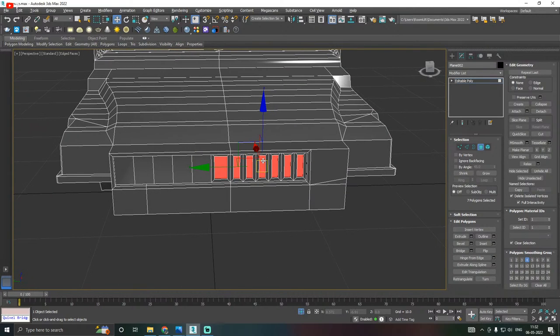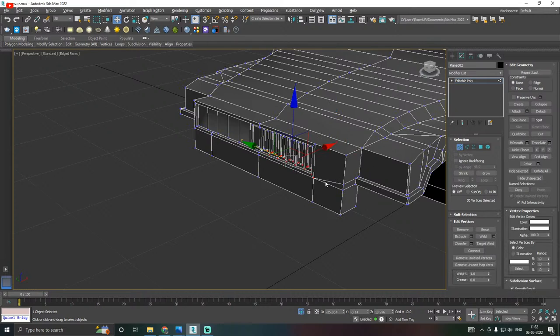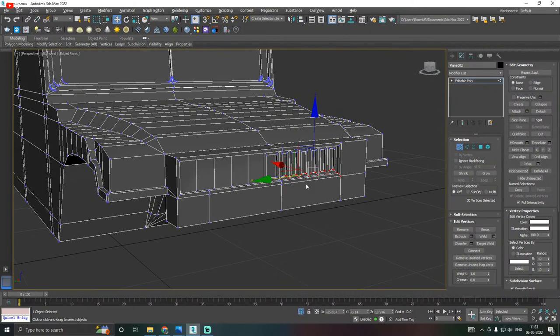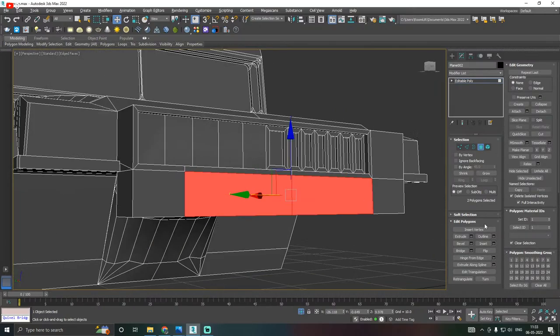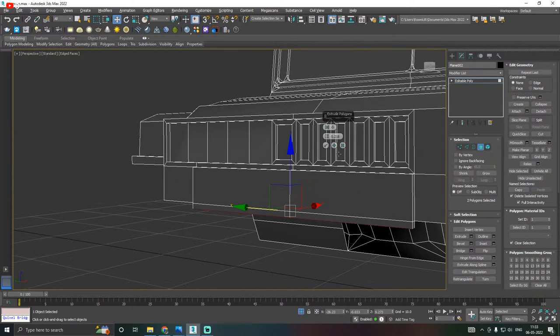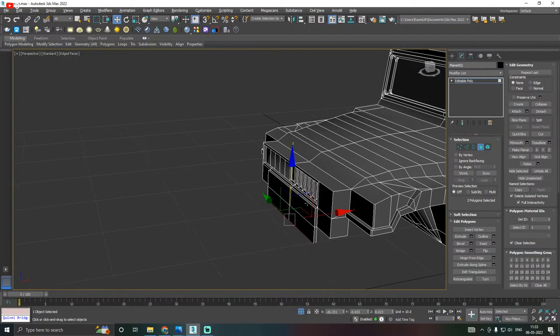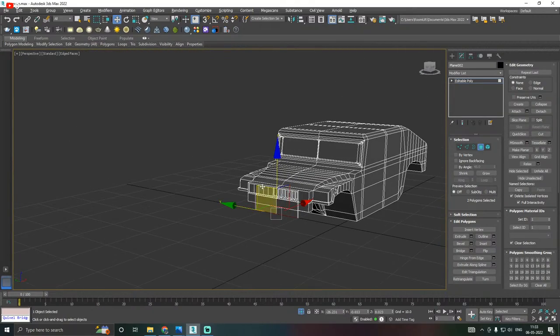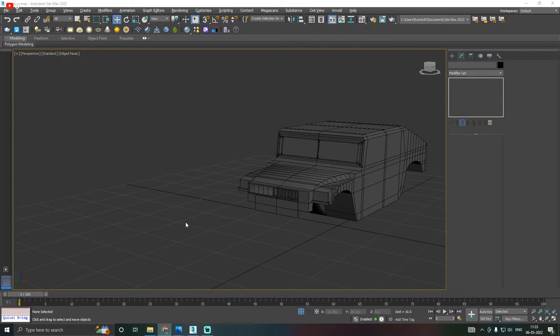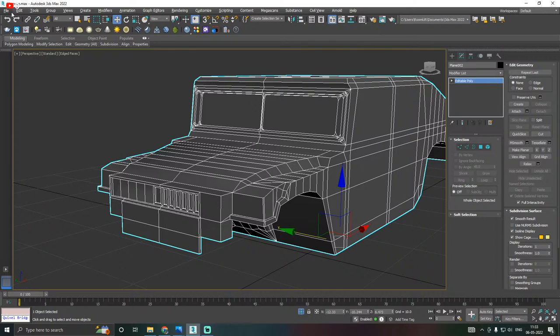Like this. Okay, we can add a light in here. Now extrude this part one more time to the outside. Like this. Okay. Okay, so I need to save this as a copy multiple times.